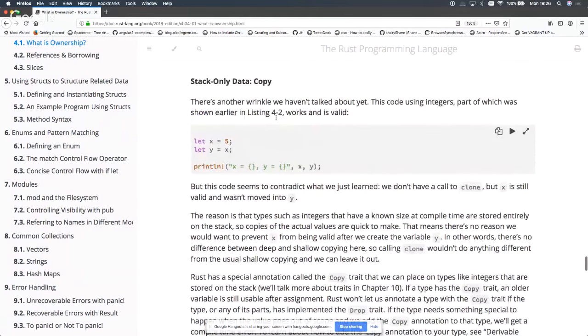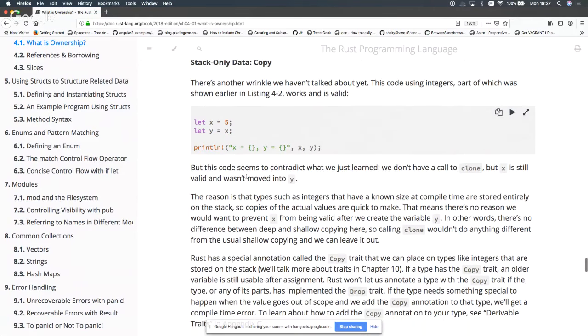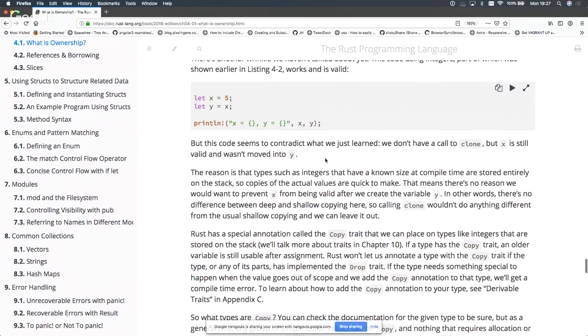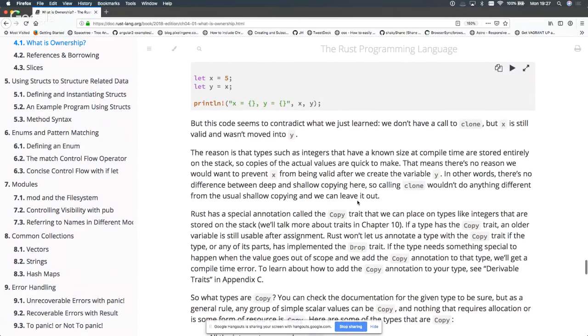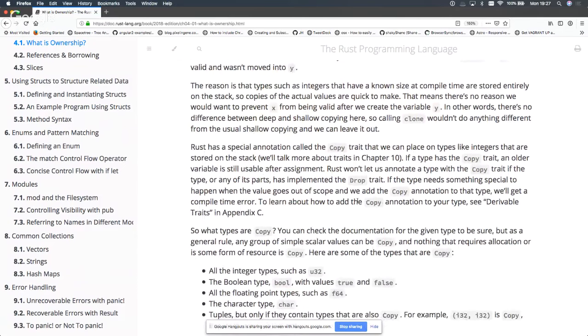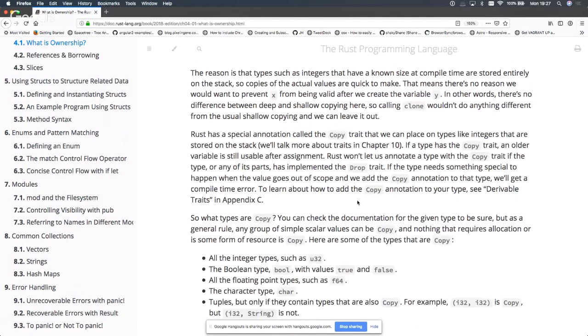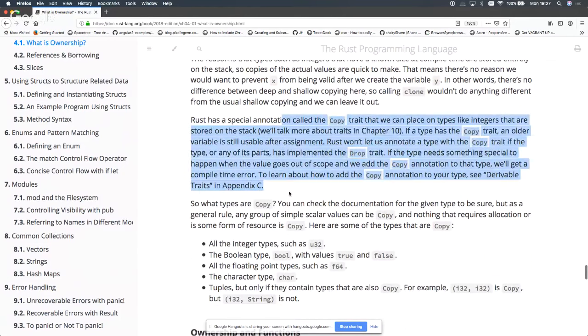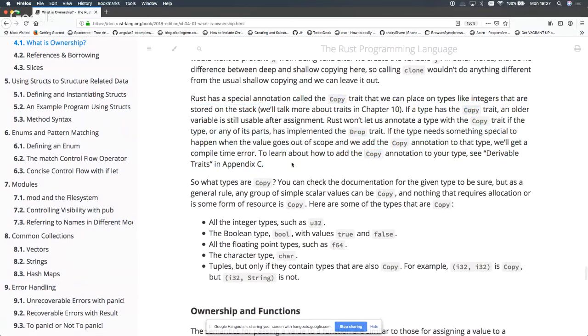Right. So, stack-only data: copying. There's another wrinkle we haven't talked about. This code using integers, part of which was shown earlier, is valid and works. Yeah, we talked about why that was okay. But this code seems to contradict what we learned earlier. We don't have to call clone, but x is still valid. It's because types such as integers have a known size at compile time and are stored entirely on the stack, so copies of the value are quick and easy to make. I'm going to skip through some of that, because we talked about it in depth.